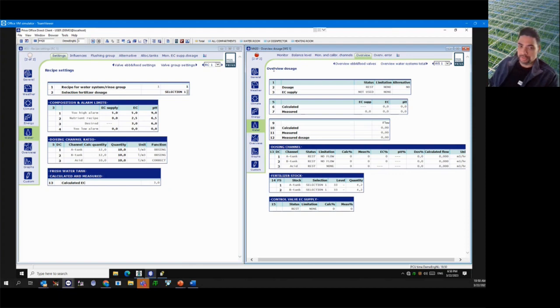That's your dosage overview, okay? This tells you what the water system's doing, tells you what your calculated EC is, basically whatever your set point is, right? So that's this desired. Same thing with pH here. So your calculated pH is this desired number here, okay? And then you've got your calculated and measured flow.